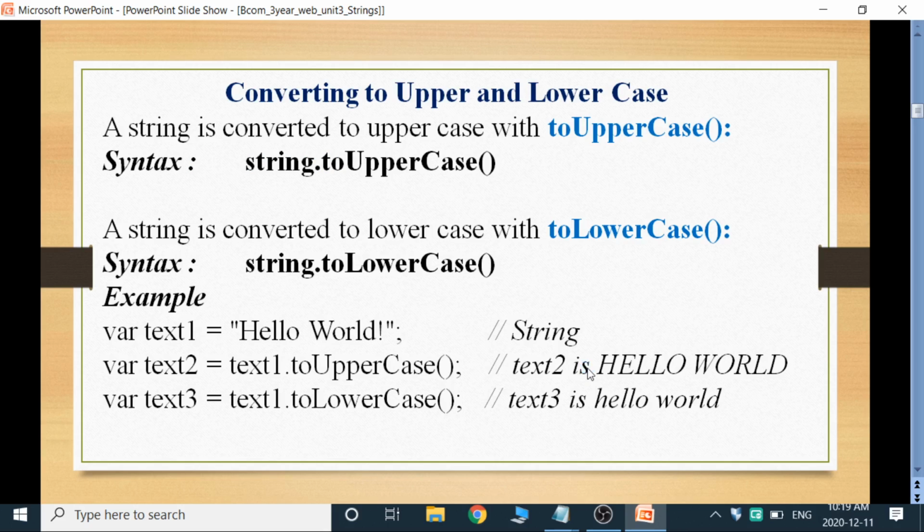Next methods are toUpperCase and toLowerCase. If I want to convert the given string into capital letters or into small letters, either uppercase or lowercase, then we use these two methods. For converting to uppercase, we use toUpperCase, and similarly for converting the string into lowercase, we use toLowerCase. Here I have taken hello world.